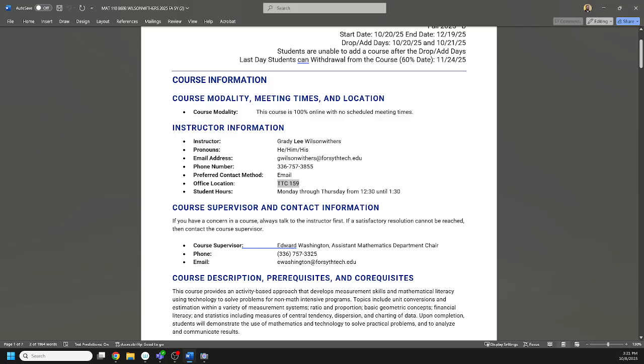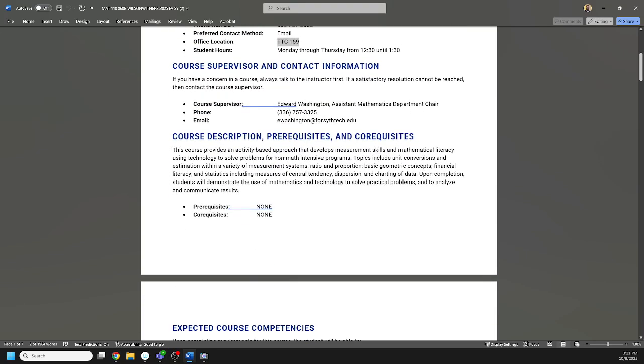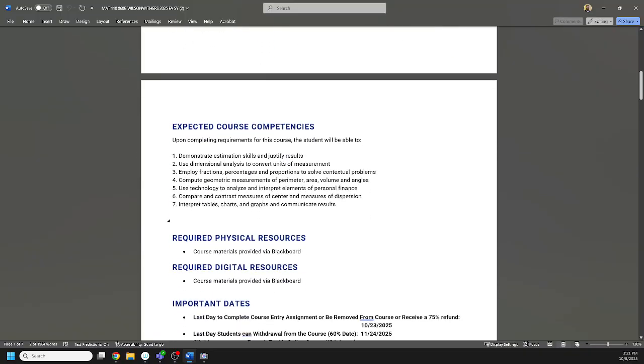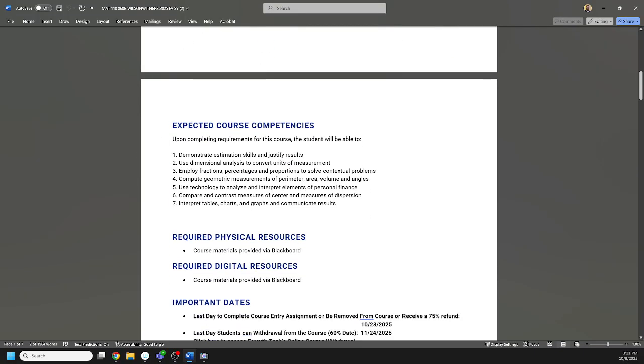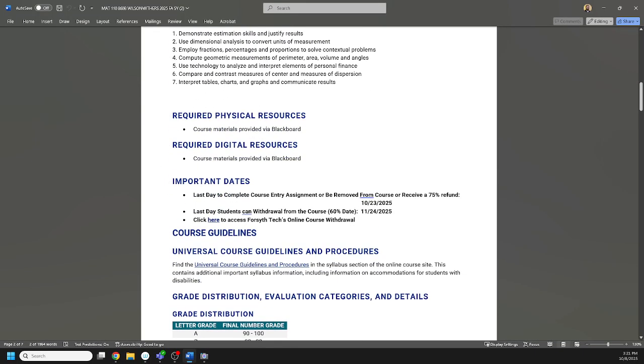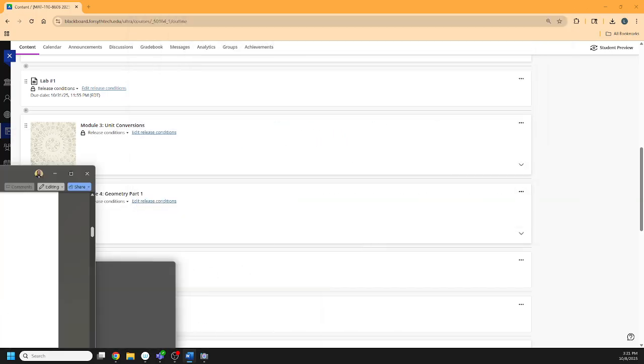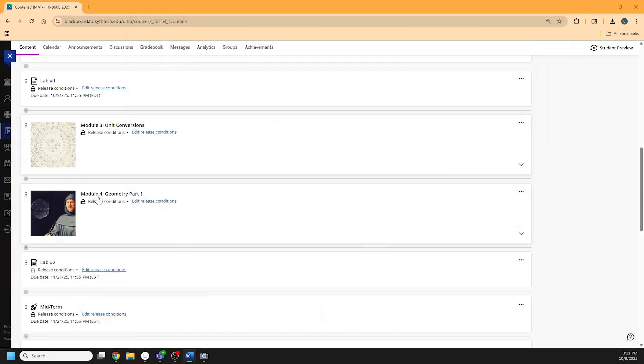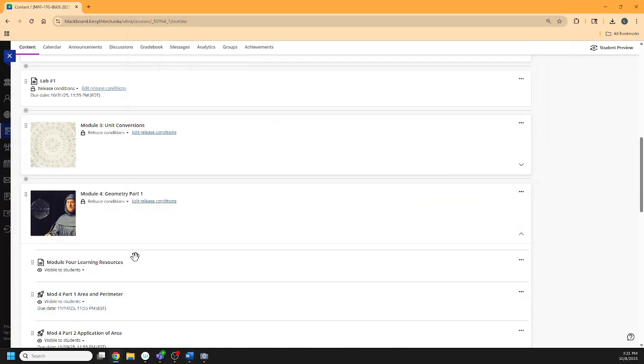My supervisor's contact is right there. There is no prereq or co-req for the course. You can read the SLOs. All of the course materials are found in Blackboard. So let's just pick on Module 4 right here.